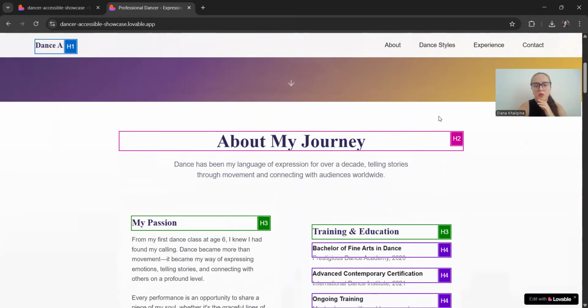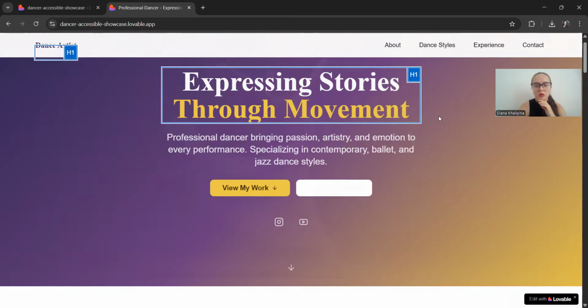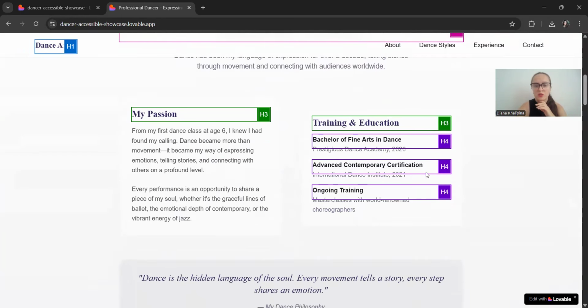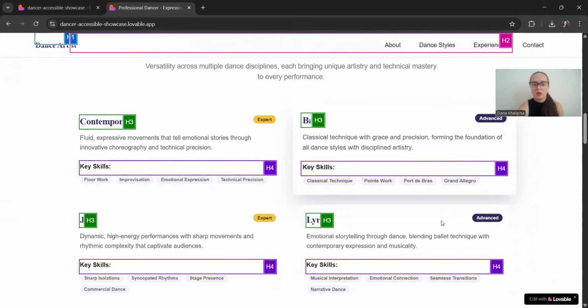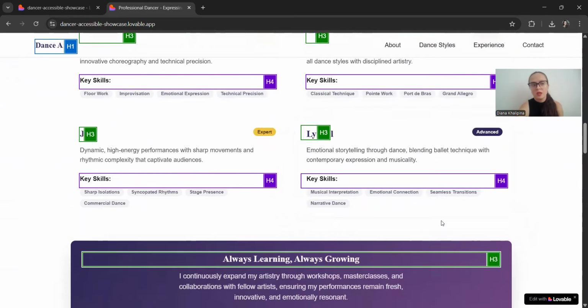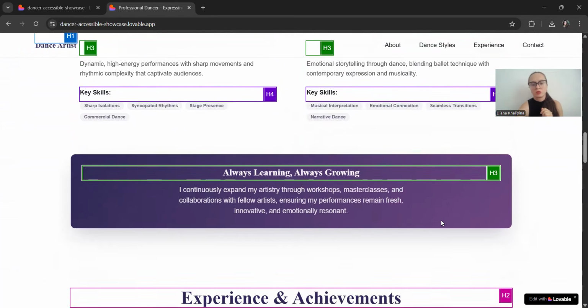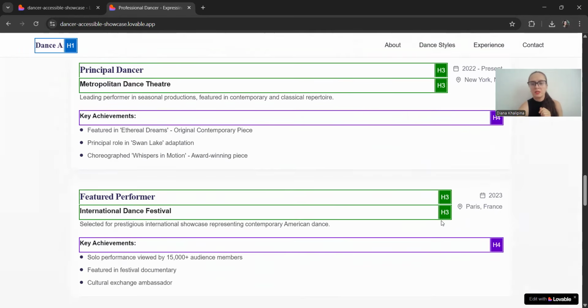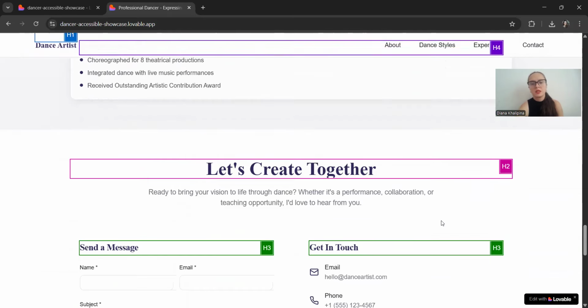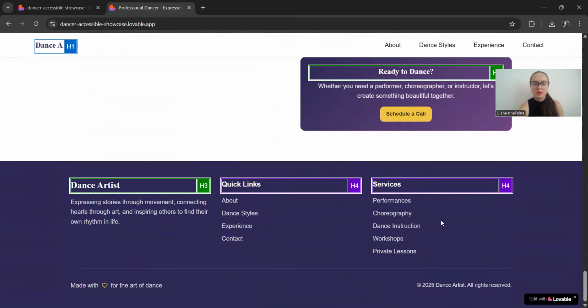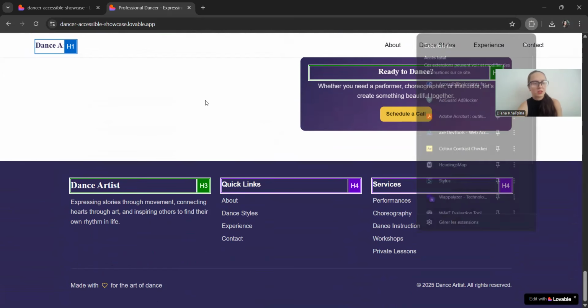So we see 2 H1s, H2 level with H3 and H4. Okay, this seems to be good. I would say the heading structure, except for the fact that there are two H1 headings, is quite good. I don't see problems here. It's very logical from my perspective. It looks good, except for the one thing that I mentioned.